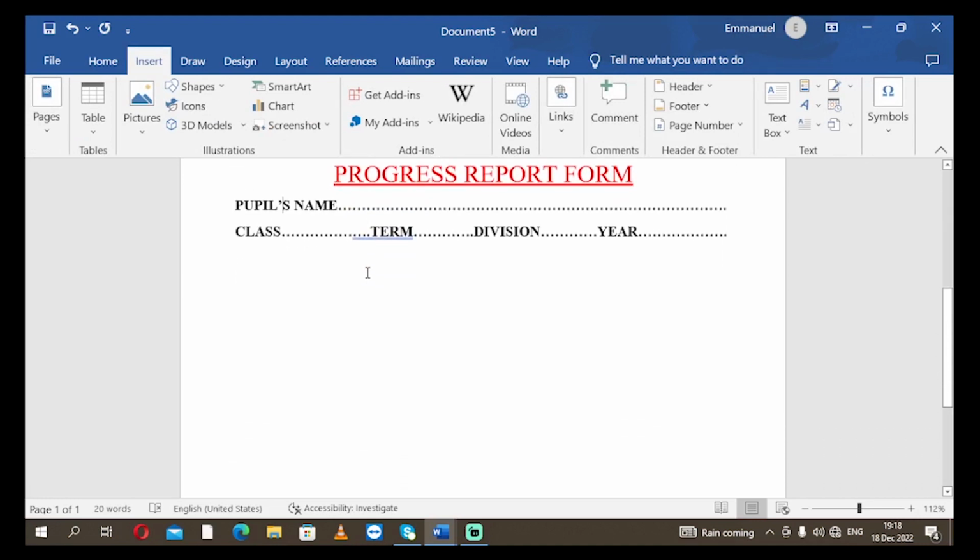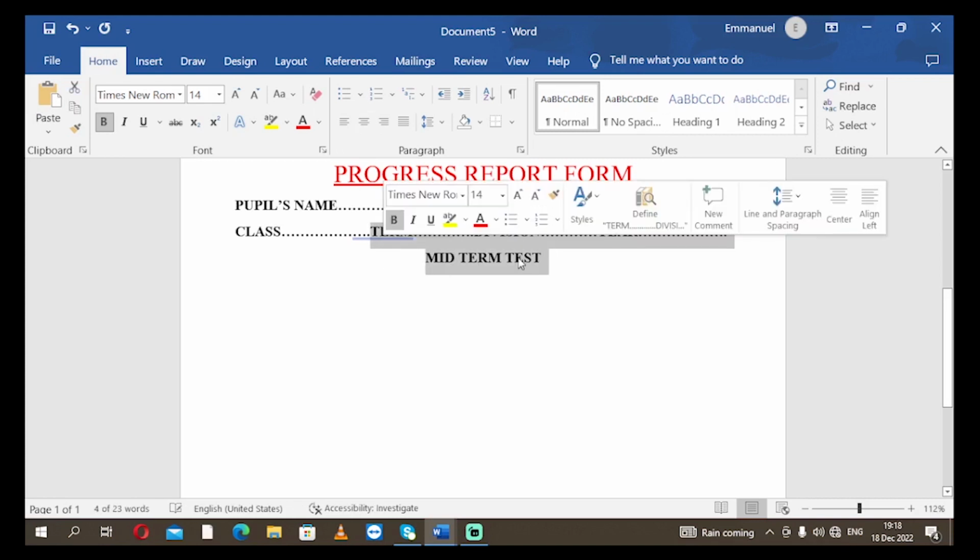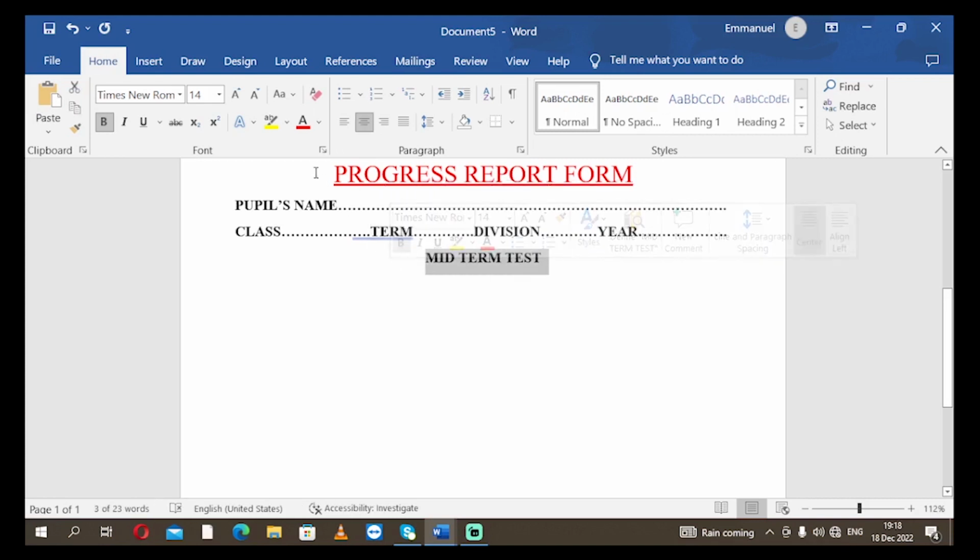Now I'm going to put the subheading midterm test. I'm going to say midterm test. Then I center it. I'm going to highlight it, and make it like that.